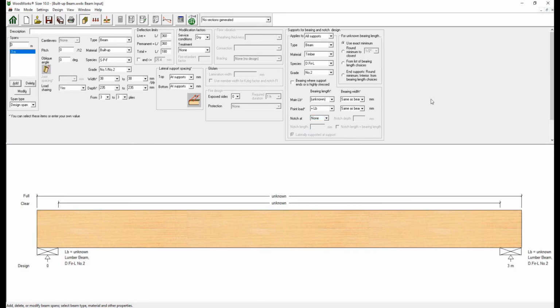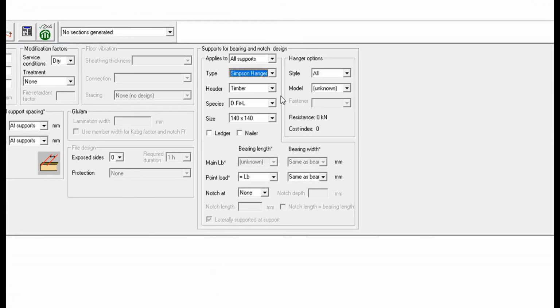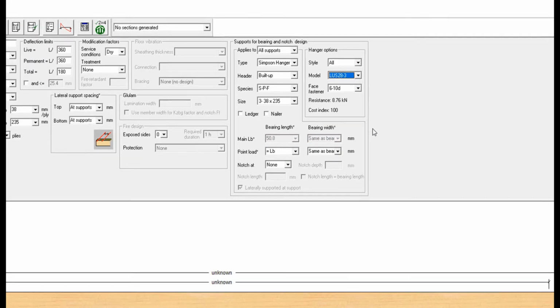I just want to highlight that this version allows you to design Simpson hangers. Sizer calls a Simpson Strong-Tie tool that designs hangers based on the lowest cost index, and Sizer performs the same analysis of this tool and reports the bearing capacity and details directly in the design output. While selected, you have the option to choose its header, species, size, style, and model, which will quickly generate its resistance and cost index. When assigning the bearing type of the member as a Simpson hanger, the option of selecting the main bearing length and width becomes unavailable. The software will generate a predetermined value for that information based on the model of the Simpson hanger chosen.